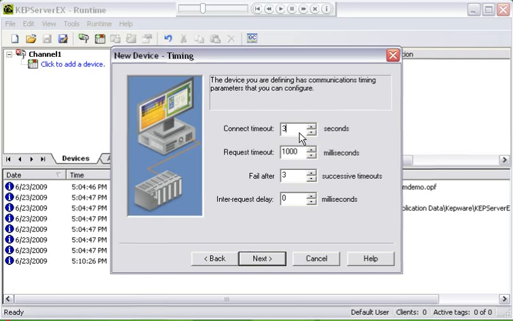So that allows us to time out faster. The fail after is the number of times we want a request to fail before we completely fail it and move on to the next request. So the default is 3. That means if I'm requesting Modbus address 4001 from a device, I'm going to request it 3 times before I say, yeah, I'm not getting it, I'm going to move on.